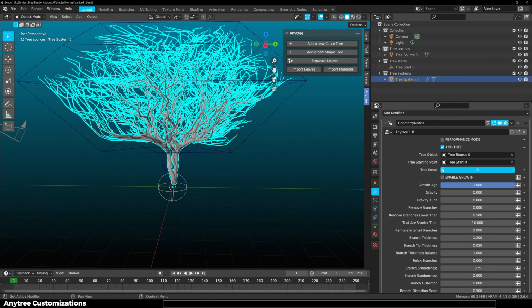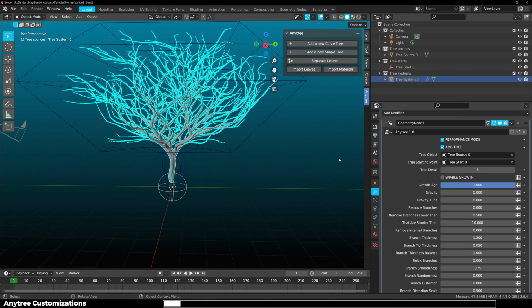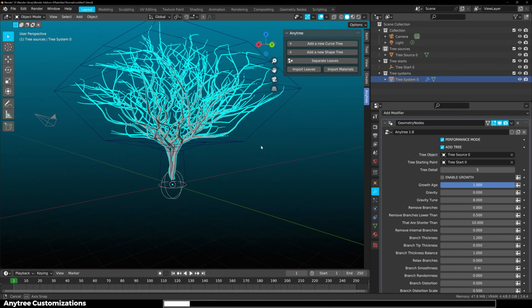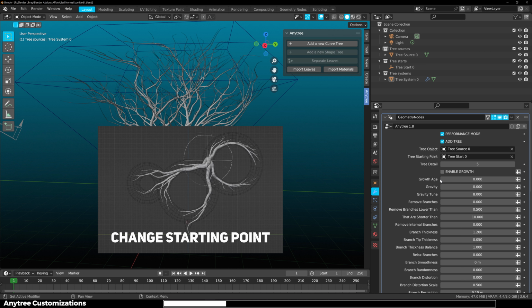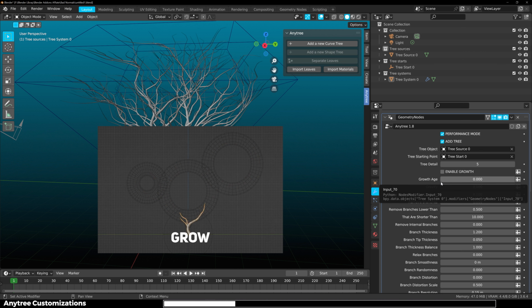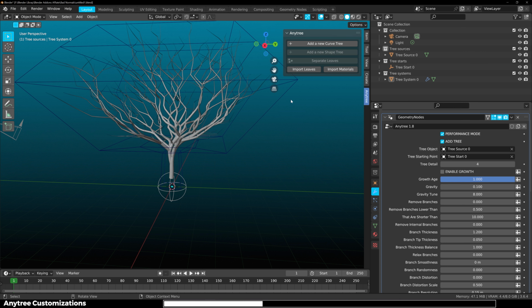Here we have tree detail, which you can increase or decrease, and you also have the performance mode to make your viewport responsive. Then you have the enable growth button as well. You can make your tree growth animations with this. Here you can see on the screen a small preview of the tree growth system. Then you have the gravity. If you decrease the gravity to like 0.1, then it will make the branches bend towards the ground.